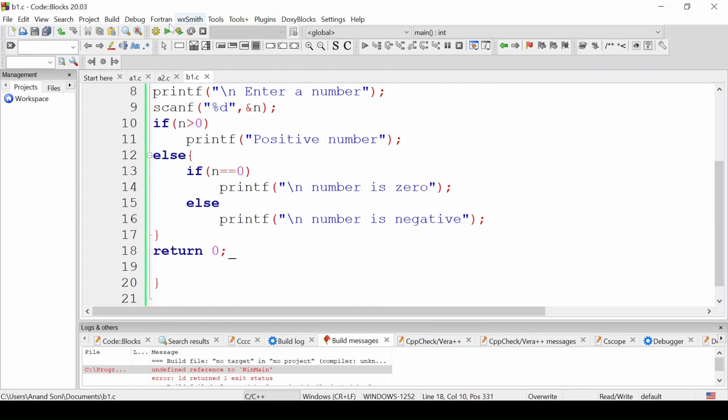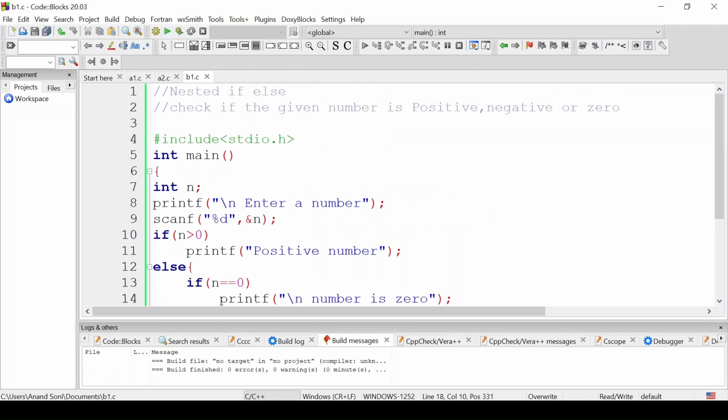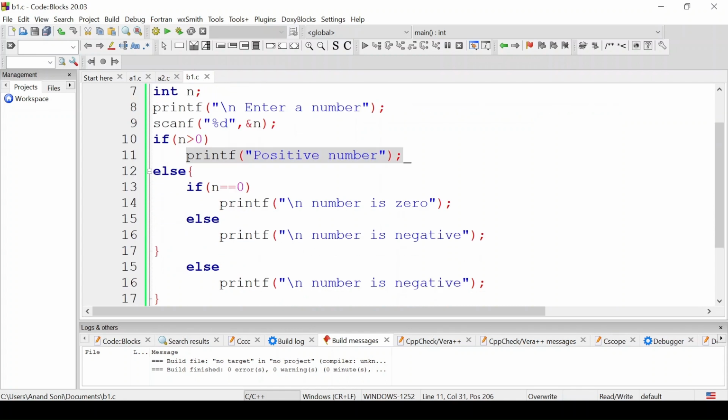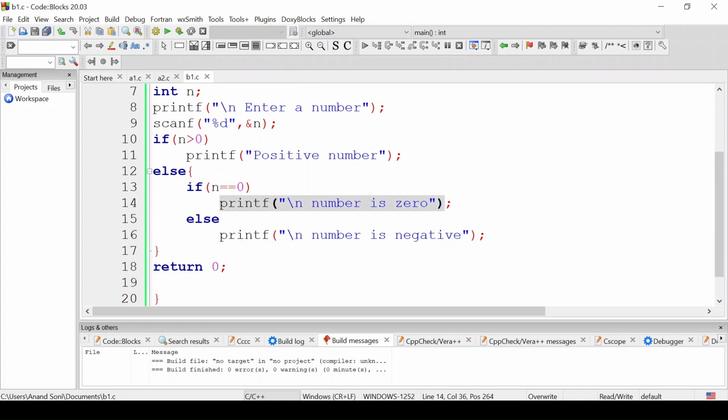Save the program, build it. Now we'll see how it is working. We have taken input of number integer n, and here I'm checking if n is greater than 0. If this condition is true, it will execute this printf statement that number is positive. And if this condition is false, then it will go to the else part. In the else part, we are provided with again if. It will check the condition if the number we have taken is equal to 0. If it is 0, then it will execute this statement. And if it is not equal to 0, that means this condition is false, it will execute the else part of the statement, that the number is negative.